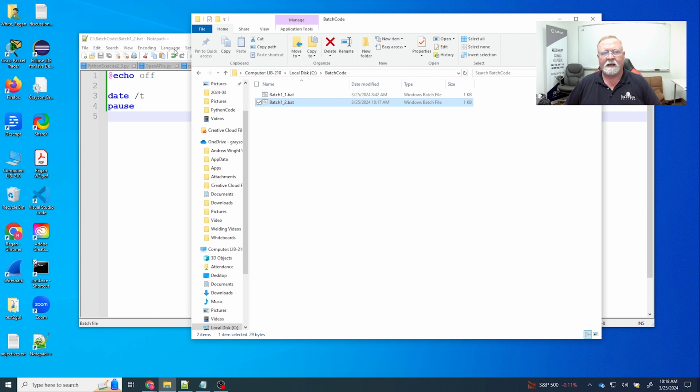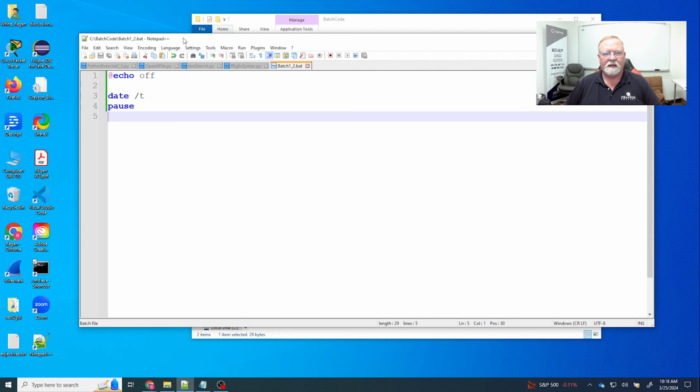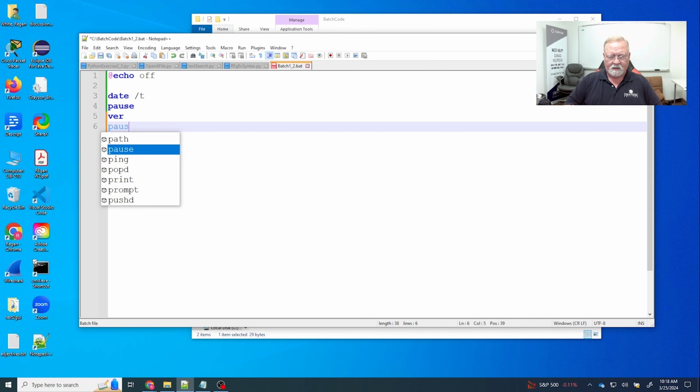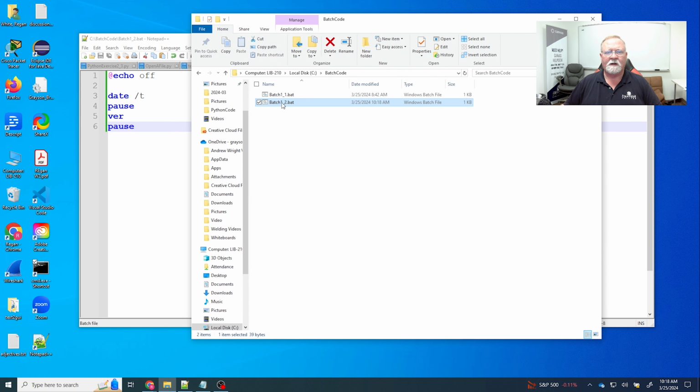Okay, the next one we'll look at is version. And version shows what version of Windows is being used. And so we're going to go ahead and do that. And what we're going to do is we're just going to leave all these where we can go through them in the end and just hit the space key and move through each of these commands. So let's go ahead and save that. This time we're going to run it.